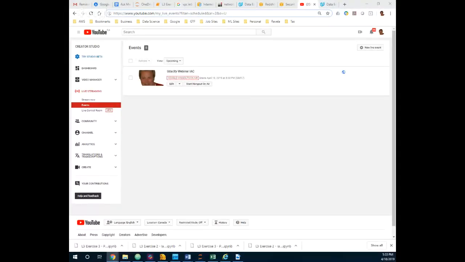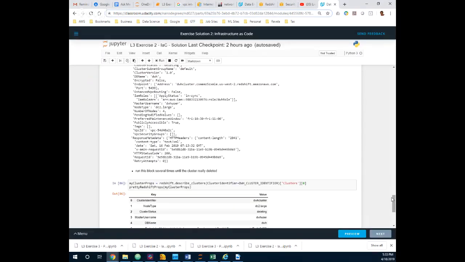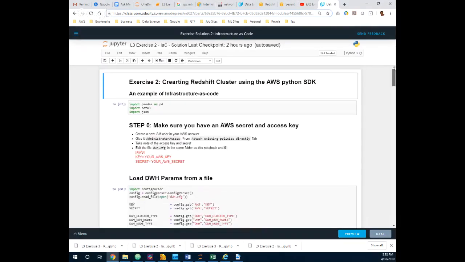Anyways, what I want to do now is just share my screen here. So what we're going to do here is just look at this solution to start with. So this is the actual solution.